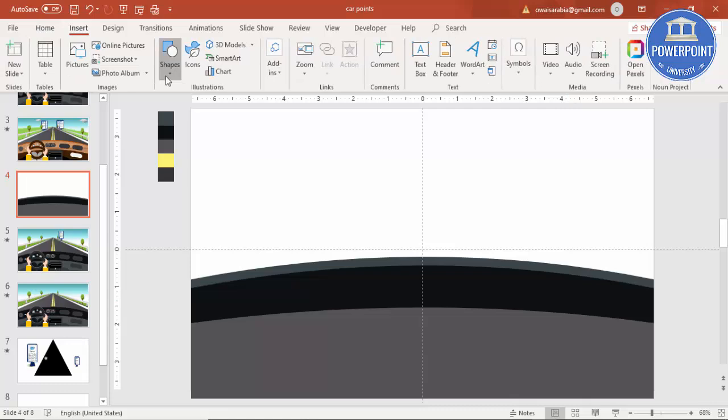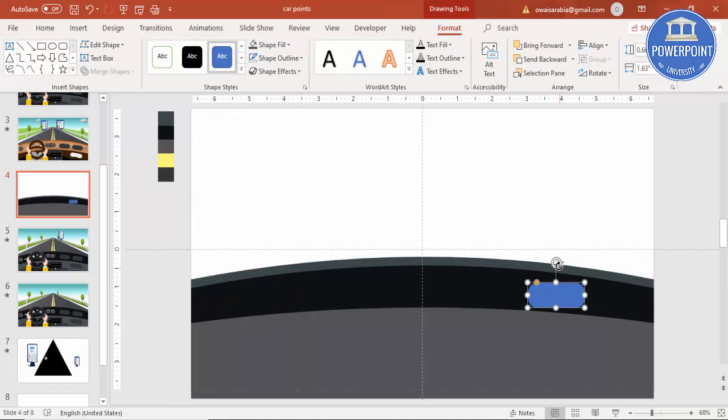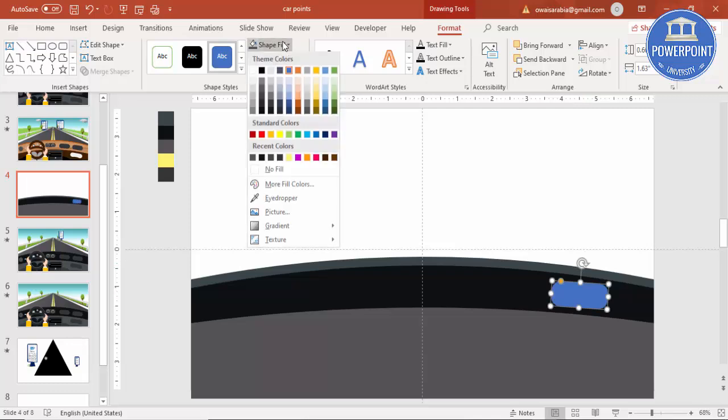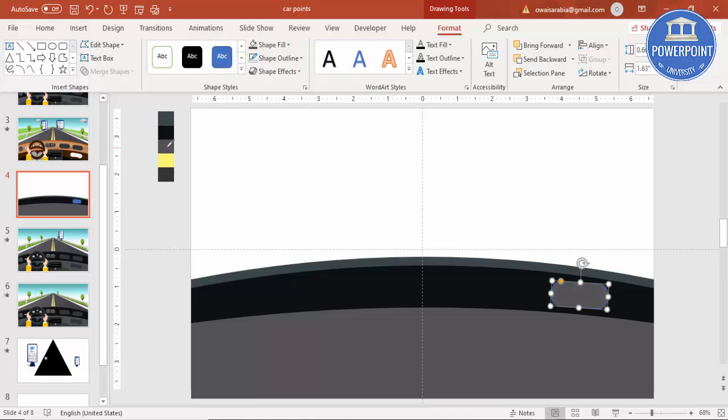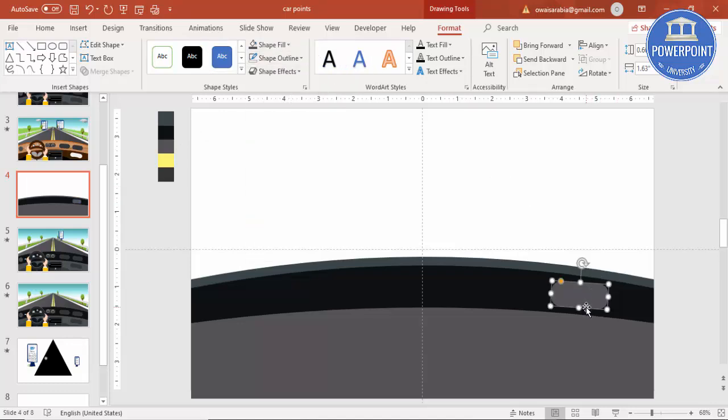So I'm just going to go to Shapes, select a rounded corner rectangle, draw a rounded corner rectangle, make it somewhat curved, and put it here. For shape fill, just select this particular color, and for shape outline, make it no outline. And I'm going to add one more here, just bent a little bit.